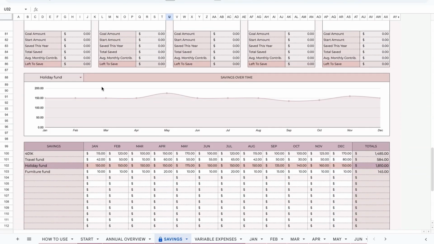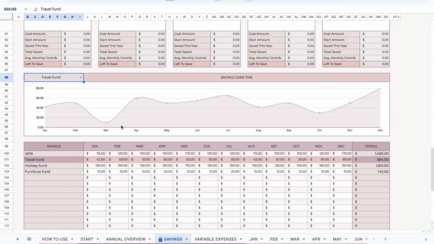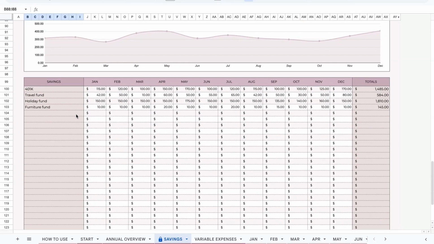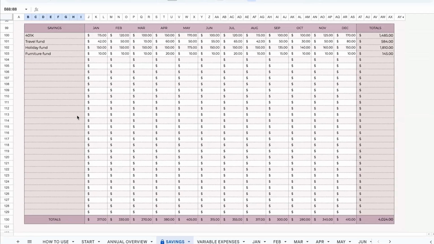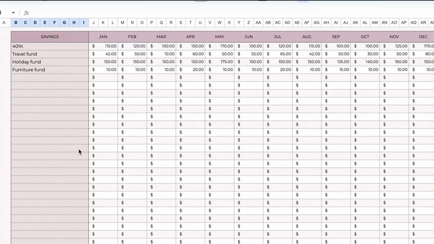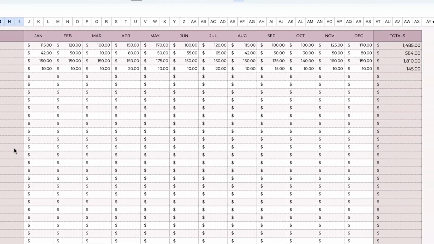At the bottom of this tab, you can select any of the funds and see how much you've saved each month for that fund. If you remove a fund from the box, you'll just see a summary of the total amount of savings that you've had per month. If you scroll down even more, you'll be able to see a summary box of each of the savings and how much has been set aside for each of them throughout the year. And that is it for how to use the Savings tab.